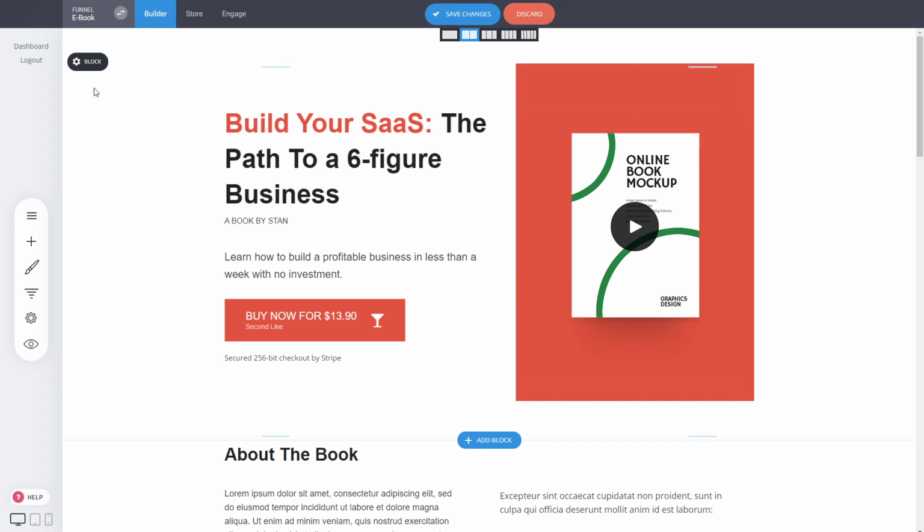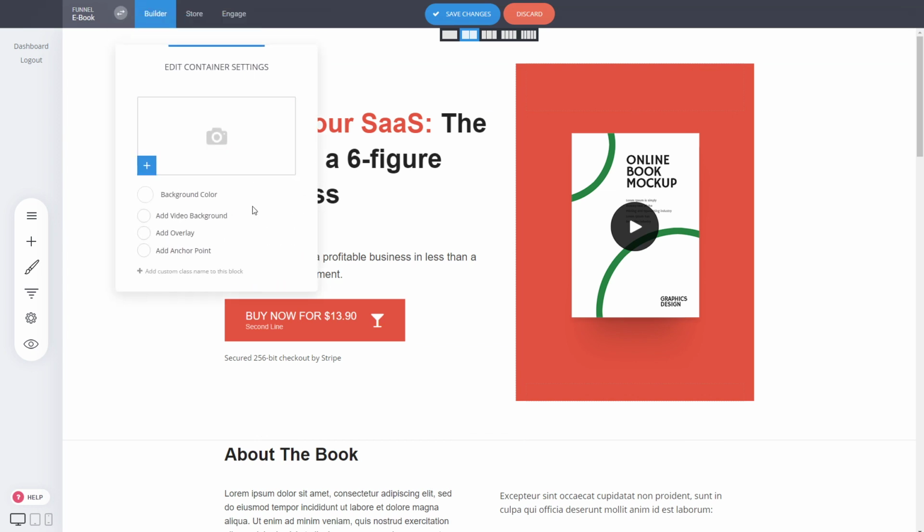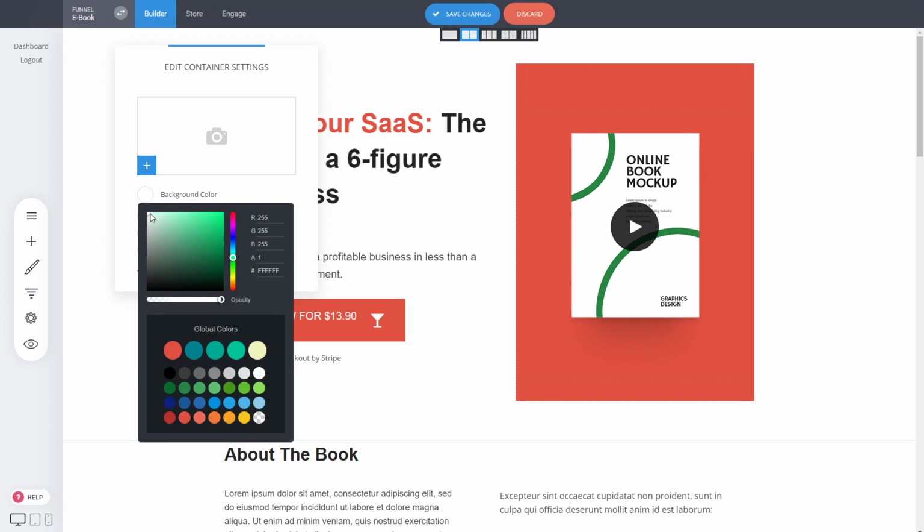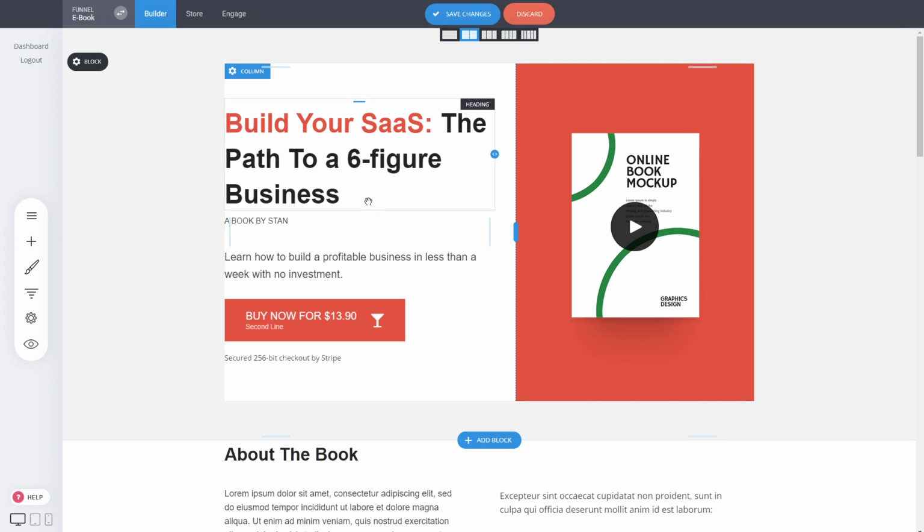Now every block itself has its own settings. When you click on the block itself, you can change the background. You can add an image, you can add a video if you wish, or just change the color of it, maybe to something like this, light gray. Now you can distinguishably see how the columns are positioned, because this column has a white background.